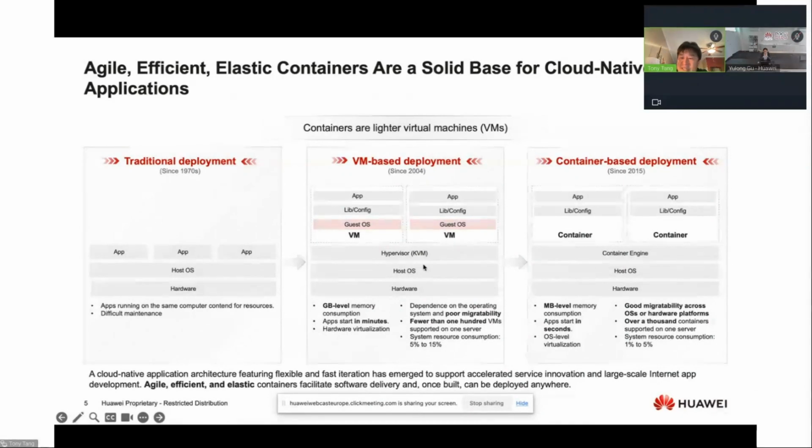Compared with VM-based, containers only need a few hundred megabytes of memory consumption, and the application can be started in just seconds. Why? Because they share the same host, same kernel, and the same hardware, only running a container engine on top of that. So the system resource consumption is reduced from VM-based 15% to just 1 to 5%.